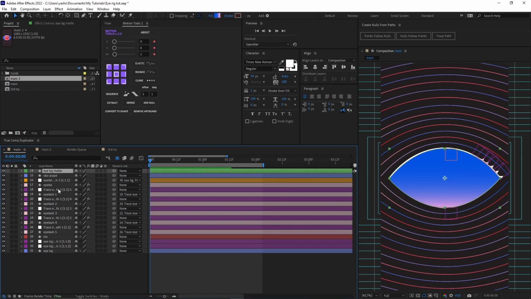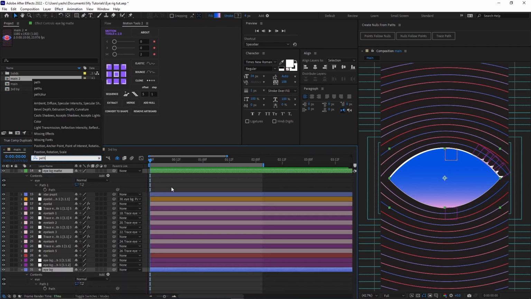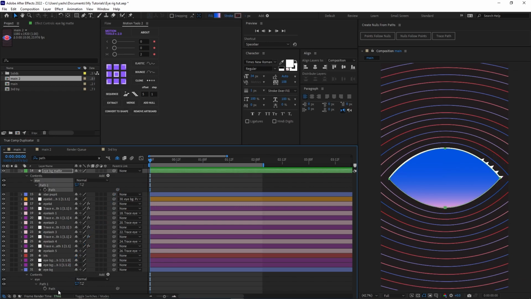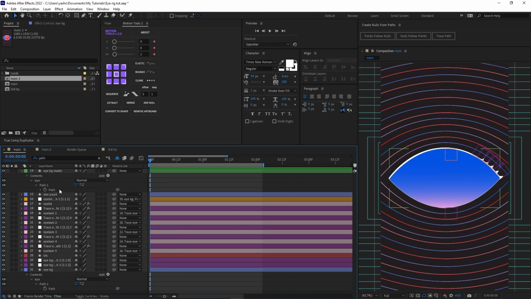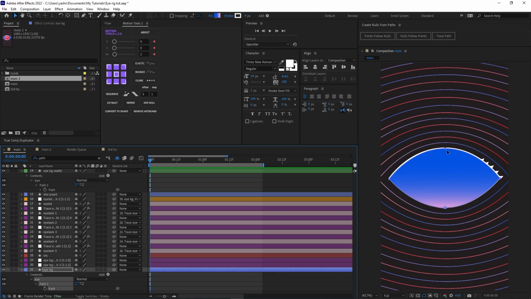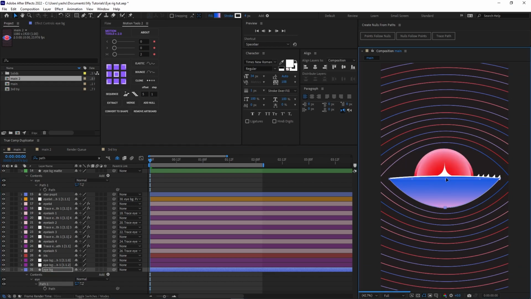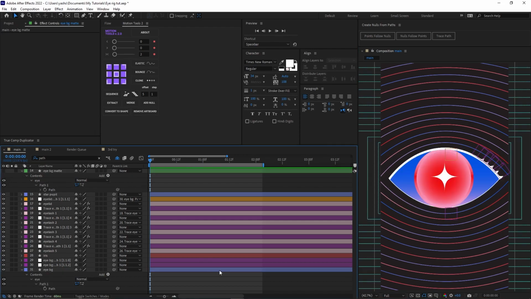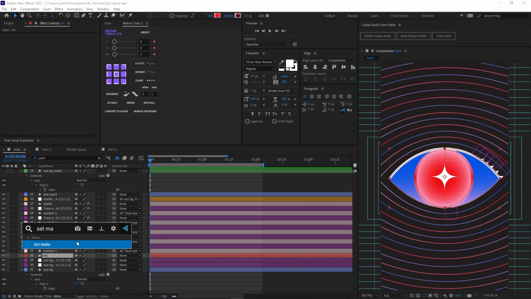And now if I open the path of these 2 eye background layers, I can pick whip this path to this eye background layer. So this eye background matte will sample the path from this main eye background layer. So now if I move the path of the eye background, the matte will move as well. And for the next part, I can just disable this layer and then select this iris layer and put a set matte effect on it.